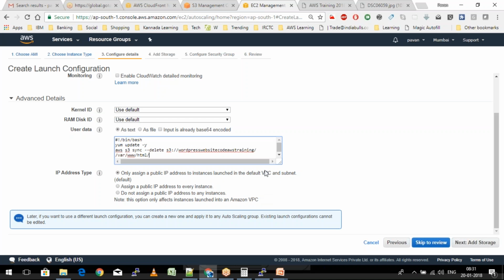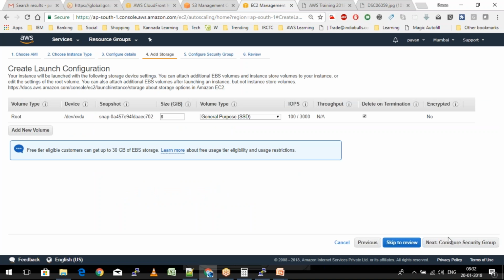Since we are using our own VPC in this case, I'm going to always say assign a public IP address to every instance. In case you're using the default VPC, you can go with the first option. Since we are using our own VPC, we assign a public IP address to every EC2 instance that is getting launched. And then next, add the storage.